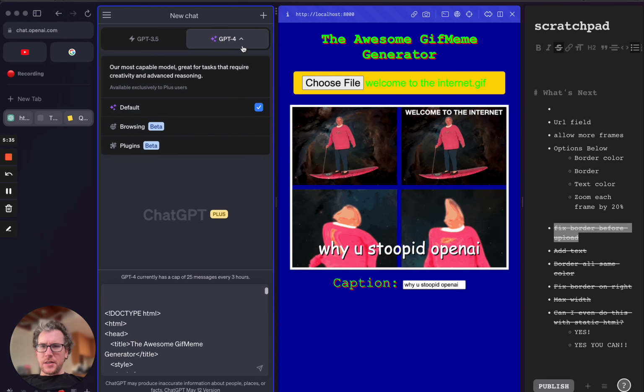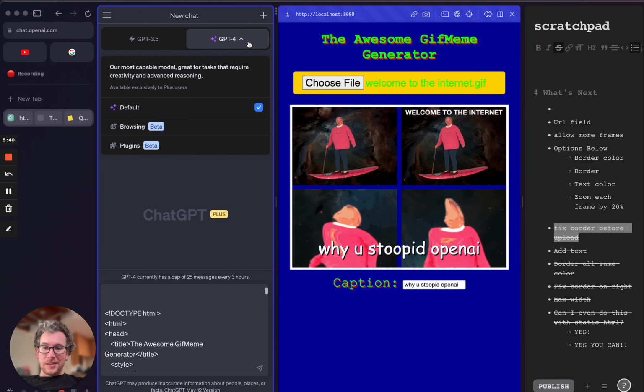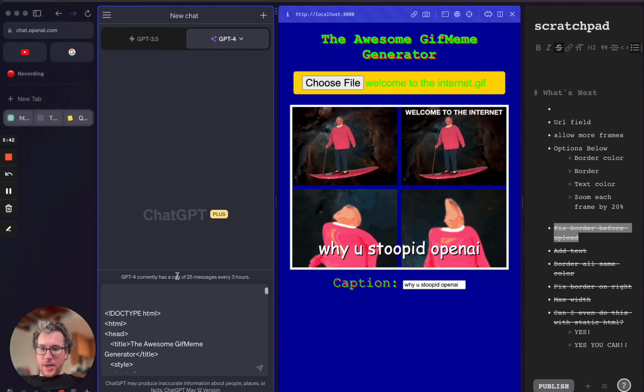I did notice that on the last one I had the plugins beta enabled. Maybe there's just some issue going on with that. So I'm going to take it off, see if that fixes it. And then I might ask for fewer changes at a time, even though that's slower.